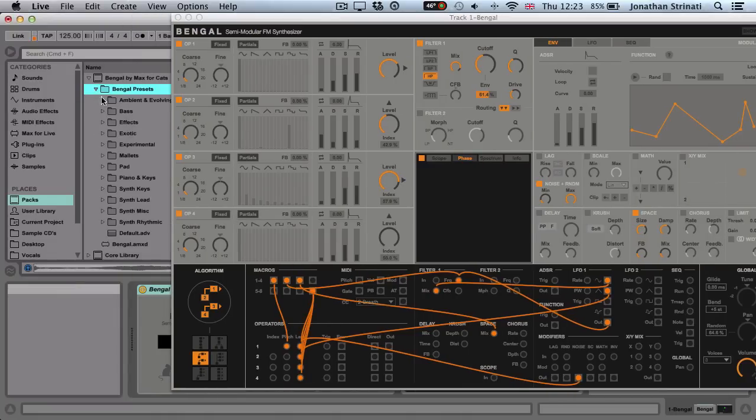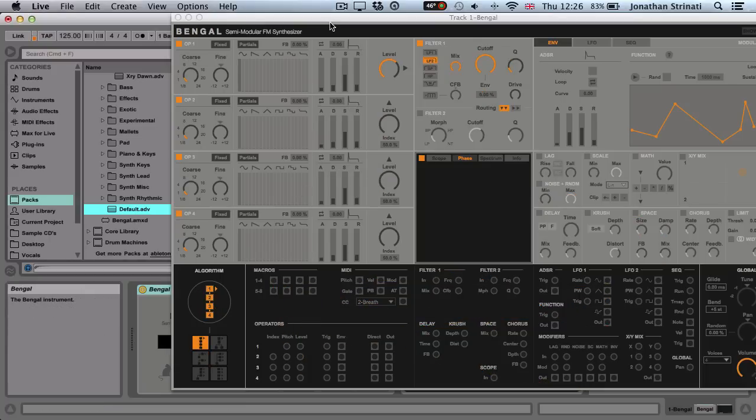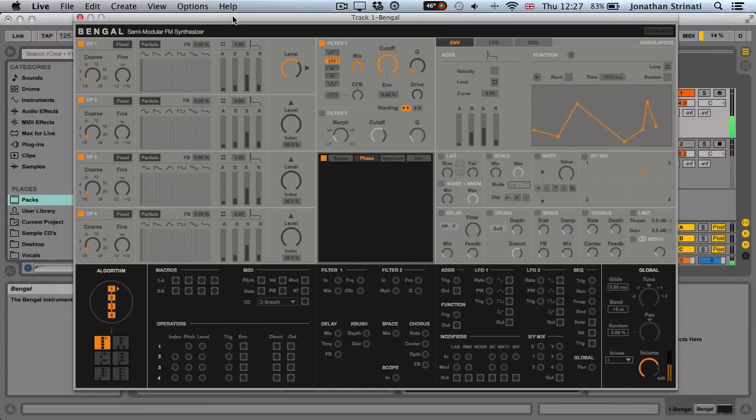Let's maybe get the default patch back up. So we start with the default patch. It's got a simple sine wave. And what we have in Bengal is four operators. We'll create our sound in here, and we can start using this algorithm down here for the FM synthesis aspect of modulating waveforms.